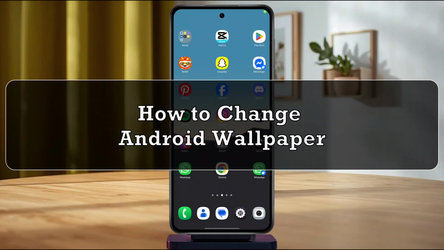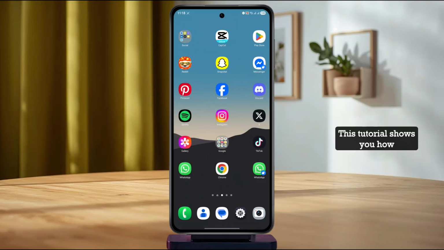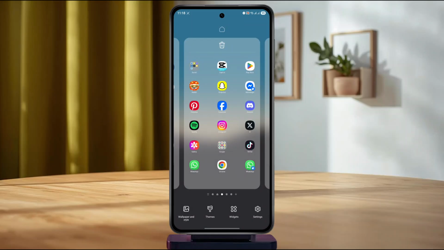How to change Android wallpaper. This tutorial shows you how to customize your home screen and lock screen with the new wallpaper. First, press and hold on an empty space on your home screen.